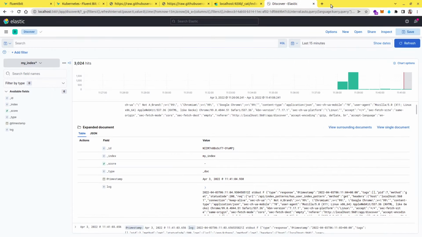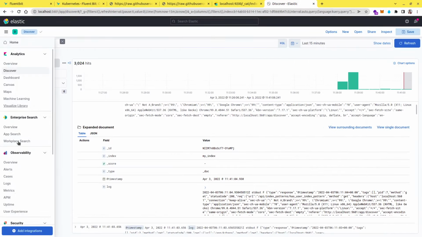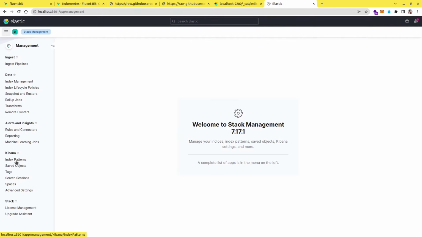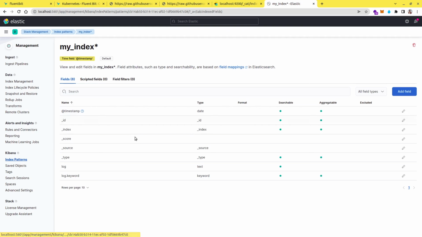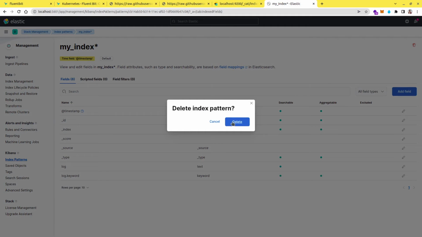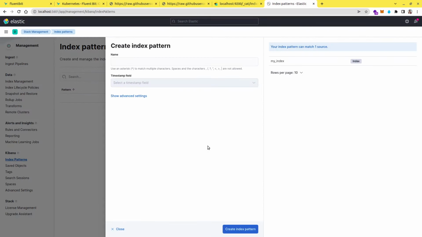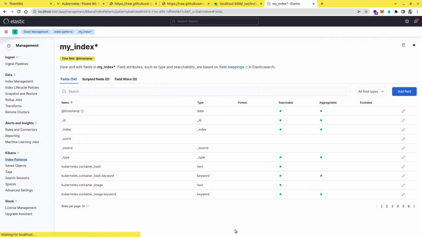Let's wait for those details to come up here, and let's do one more thing. Let me delete the index pattern as well, and I will recreate it. If I go to index patterns, right now we can see we have only these many fields. So let me just delete this index pattern, and I will create it again. We have the index here, my_index. Let's add the timestamp field here, and let's click on create index pattern.